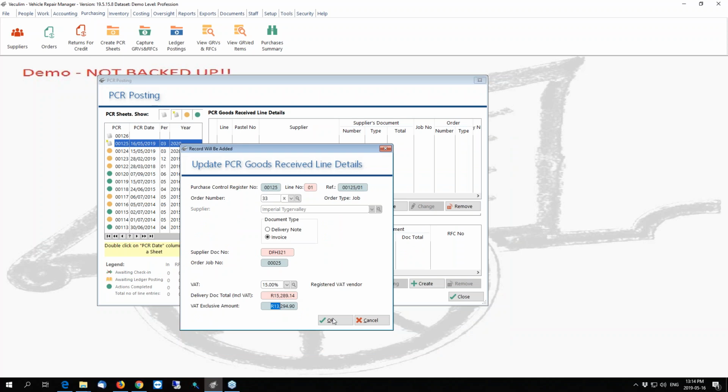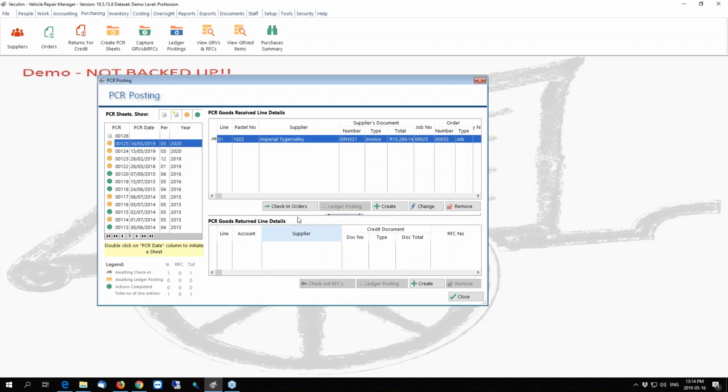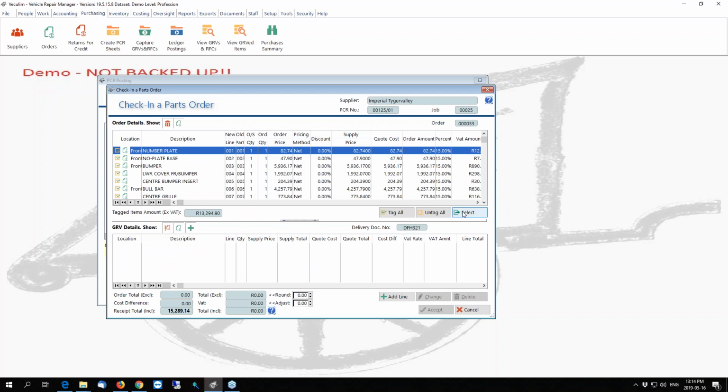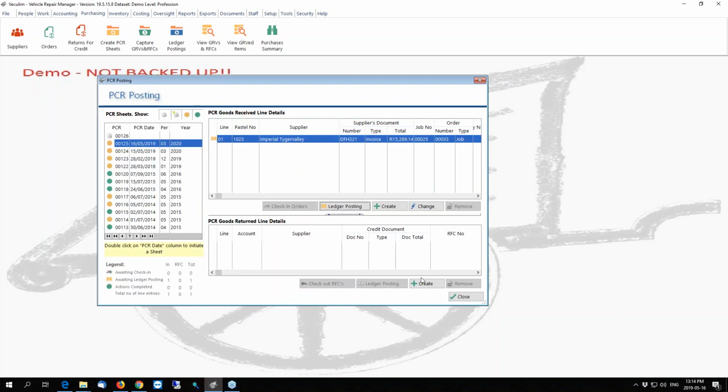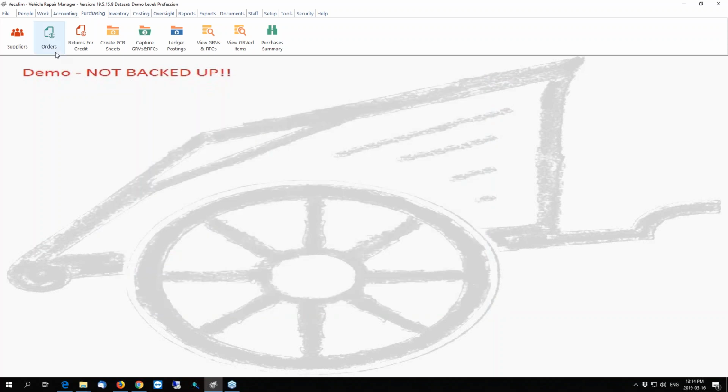Okay, what I'm doing is I'm just putting in the amounts there so we can just receive these parts. So checking in the order. We'll select all of them. Are we happy with our prices? We're just going to say accept. This is just for me to show you the receive date.